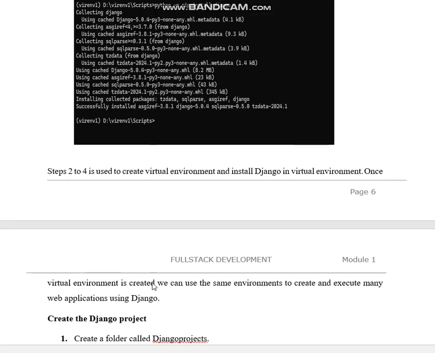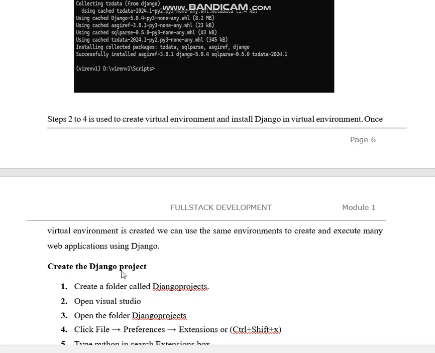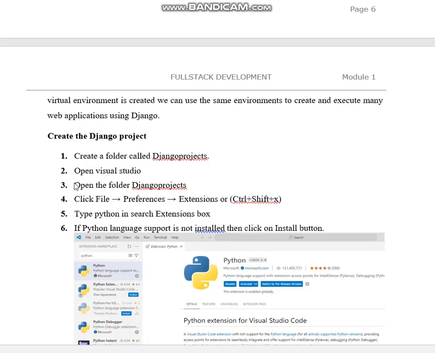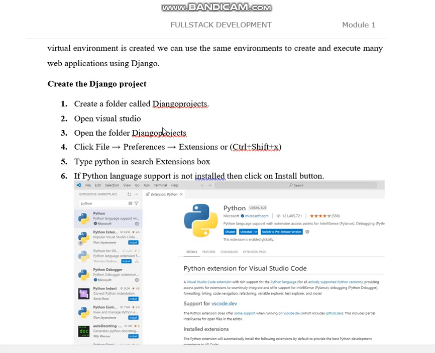The fifth step is, here steps 2 to 4 are used to create the virtual environment and install Django in the virtual environment. Once the virtual environment is created, we can use the same environment to create and execute many web applications using Django. So first we have to create the Django project.